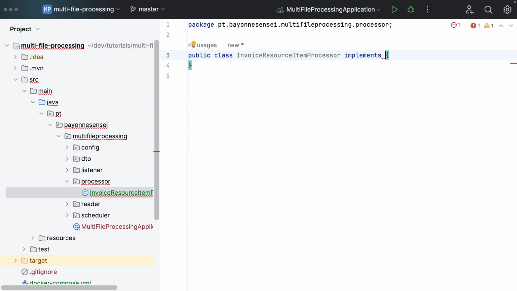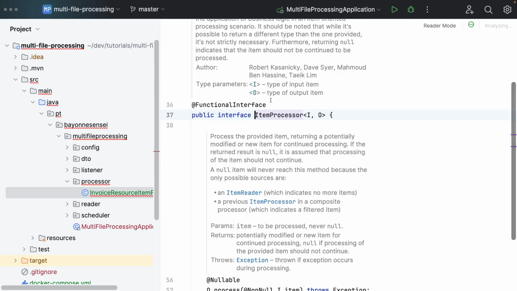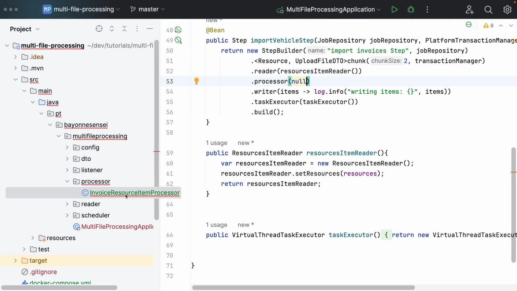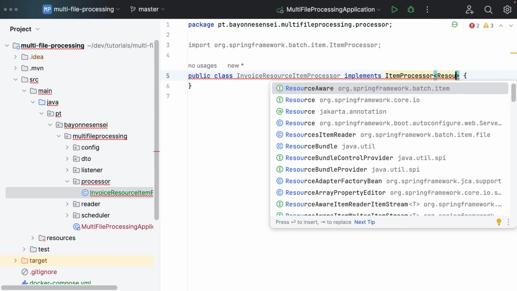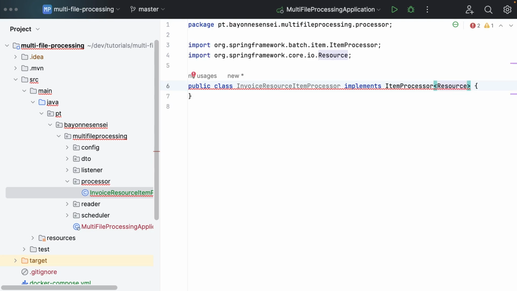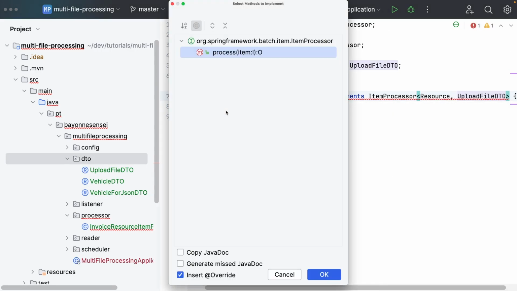And as always, we need to implement the interface item processor. If you remember, the item processor receives a type and returns another type, it is a functional interface which contains only one method. So if we go back here, this is the place that we are going to receive a resource. Remember, the resource should be the Spring one, org.springframework.core.io, and the return type will be upload file DTO. So now let's implement the method.